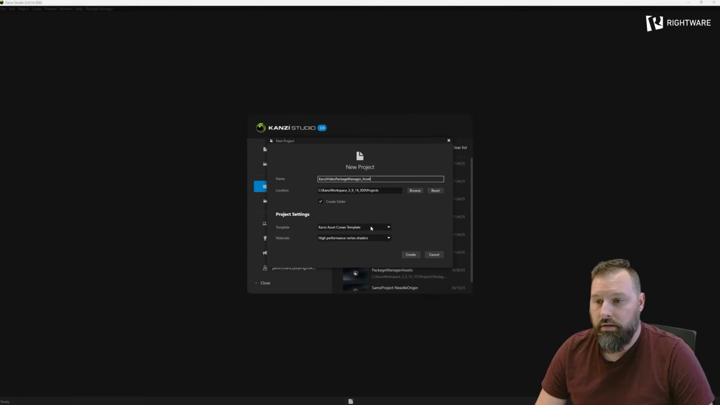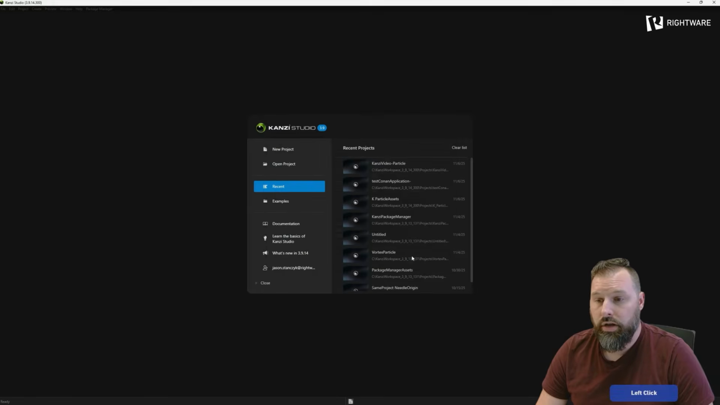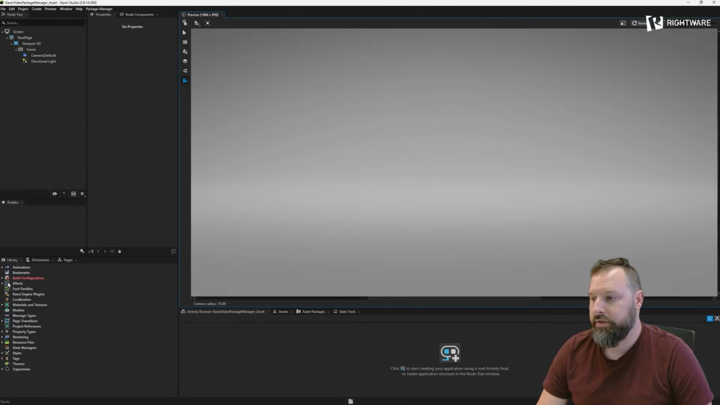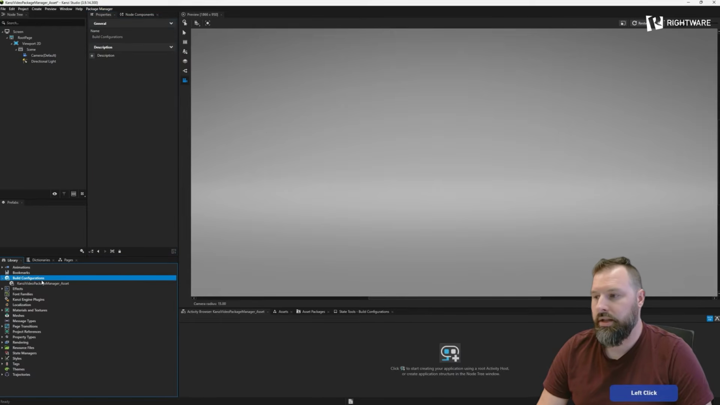And then you can see here that we have a couple different templates. So I have quite a few, but we have the Kanzi application Conan template. That's what a project that you'll have when you import in packages. And then we also have the asset Conan package template. And this is what you'll use to create asset packages. So I'll go ahead and create that. And then it'll just take a few seconds to create the project for me, and then we'll get into it. All right, first things first, I'd like to just get rid of this red. And for me, this is just easy by deleting that, and you can see that that's cleared out.